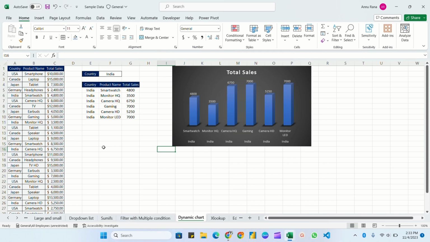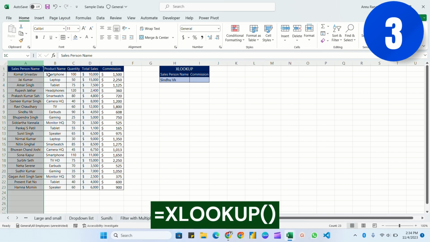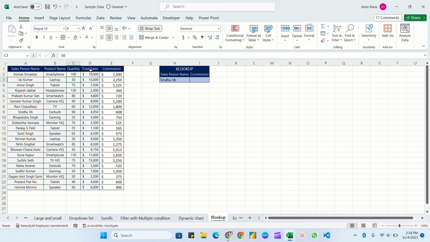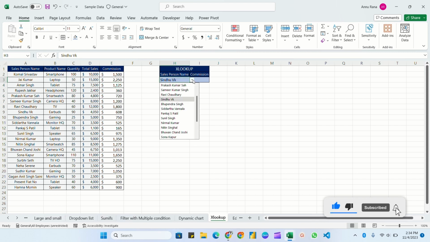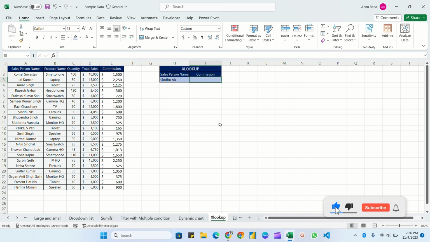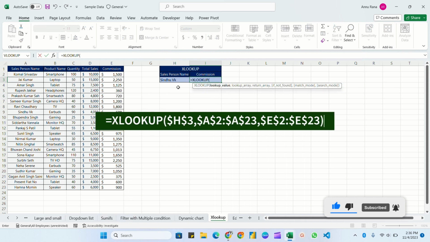Okay, now let's move to the next, number 3, XLOOKUP. Here we have a sales table. In that we have salesperson name, product name, quantity, total sales, and the commission. Now we have to find out, as per the salesperson, what commission they are getting. Here we will use the XLOOKUP formula, equal to XLOOKUP, lookup value. We have to find out as per the salesperson name. We'll select this by pressing F4.